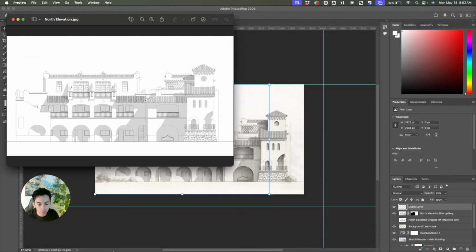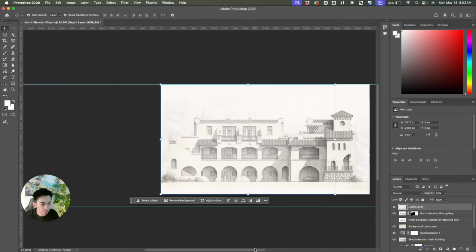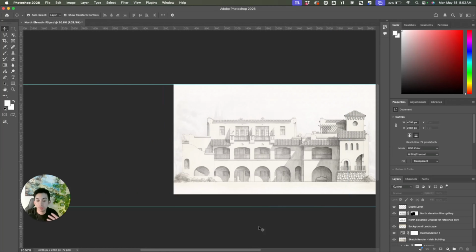So that's the 3D model of the building, of course, and this is the last sketch render, so you can see the difference. And that's how you stylize the rendering.